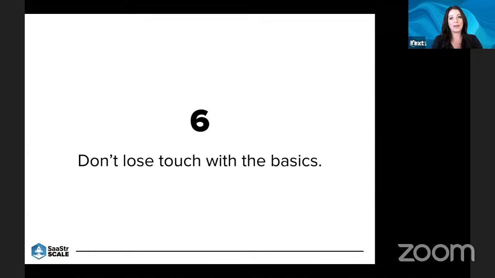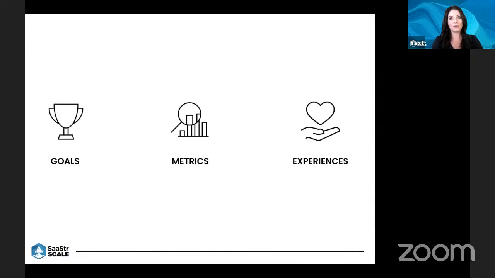So the sixth tip that we have is to not lose touch with the basics. As Sasha goes to the next slide, one of the things that, in the world of events since March, we've had to rethink the way that we do everything. And a lot of the technology that's out there is transforming and changing as well. But it's really important that we don't lose touch with the most important things for your events.